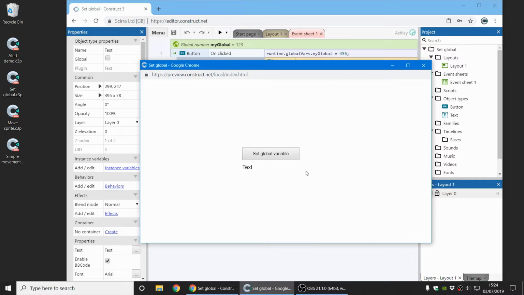So now if I run this and I click the button, it says myGlobal is 456, which is what it was assigned to in JavaScript. So that shows you how you can also pass values back from JavaScript into the event sheet. And again, there are more ways of doing it. That's just one example.